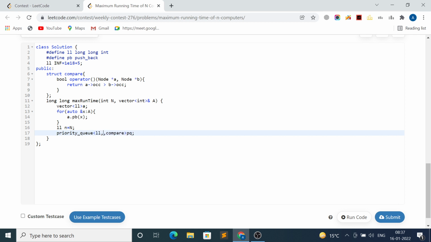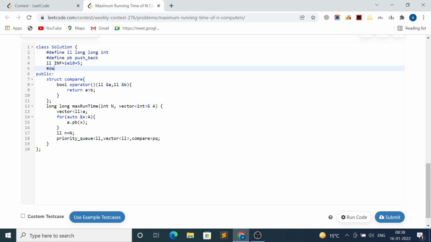This is actually a main heap. Compare LL and A, LL and B, return A greater than B. Sorry, A less than B. A greater than B. If I do this, it will just reverse the function of the main priority queue.